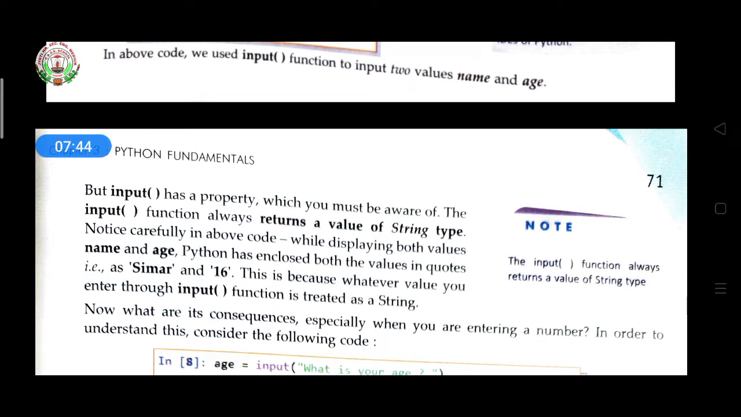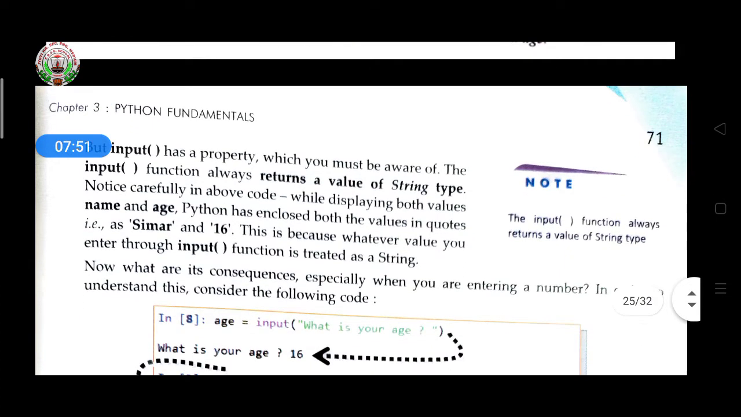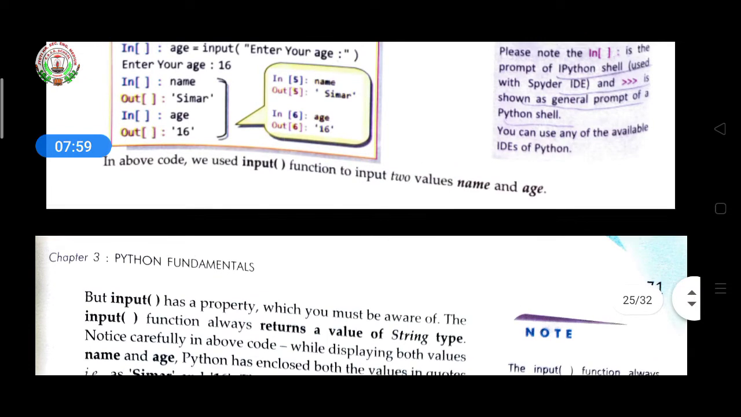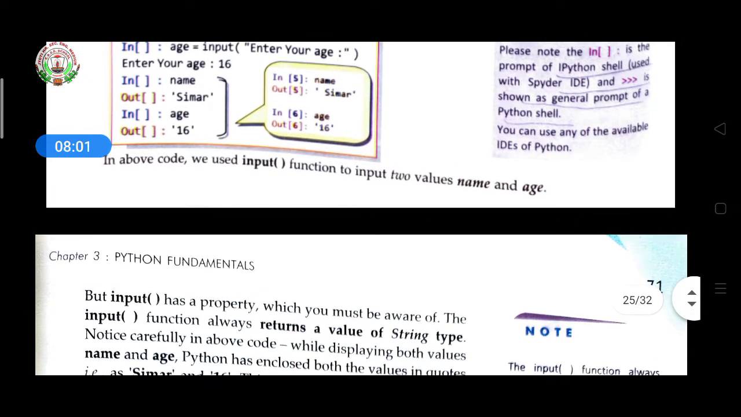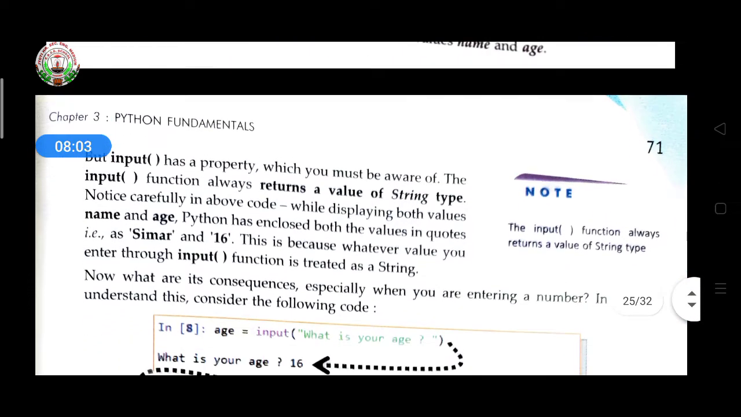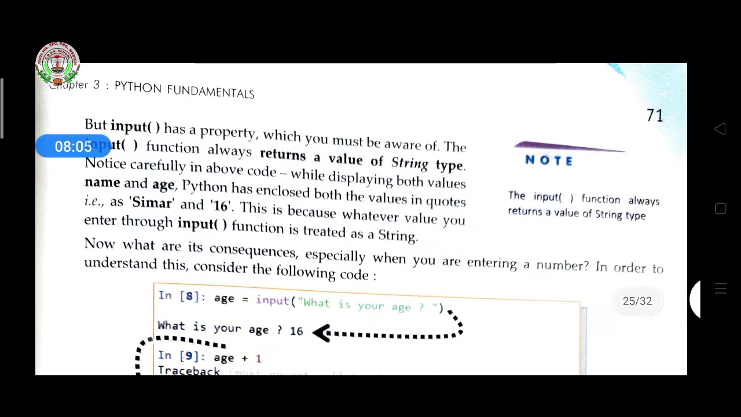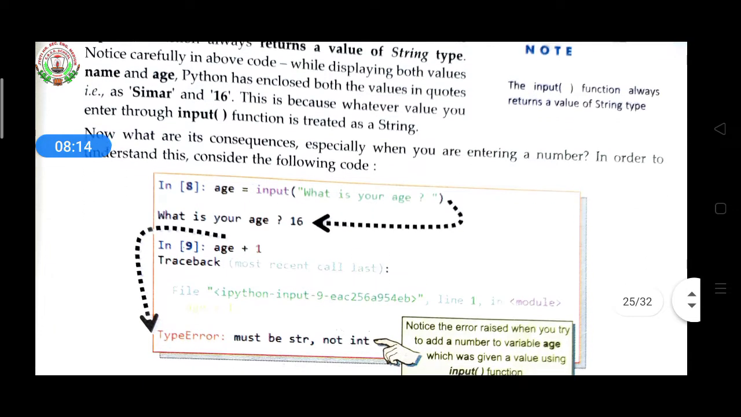But the input function has a property which you must be aware of. The input function always returns a value of string type. Notice carefully in the above code, while displaying both the values name and age, Python has enclosed both in quotes. Yes, 16 is also written in string format, with single quotes. This is because whatever value you enter in the input function, it treats as a string.